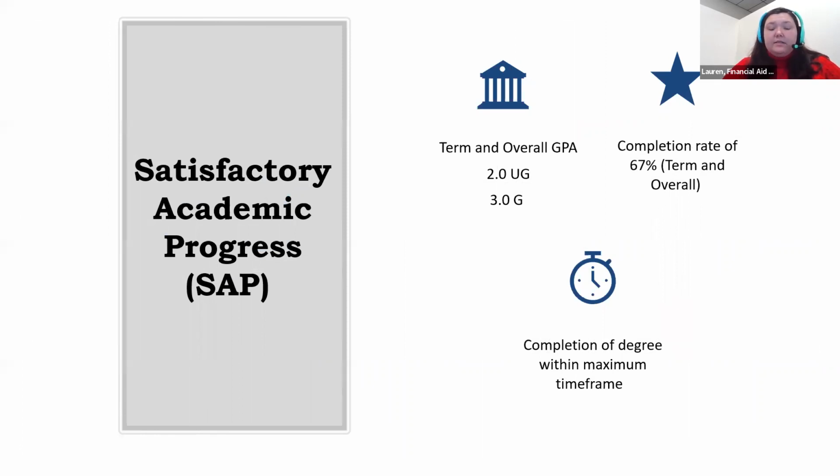This means that if you don't abide by satisfactory academic progress, you could lose the financial aid that you have. Private loans are an exception to this. Some private loans will allow you to receive them, even if you're not in good SAP standing. However, most financial aid, including scholarships, will hold you to a higher academic standard to be able to receive that funding. Our GPA requirement for undergraduate students is 2.0.